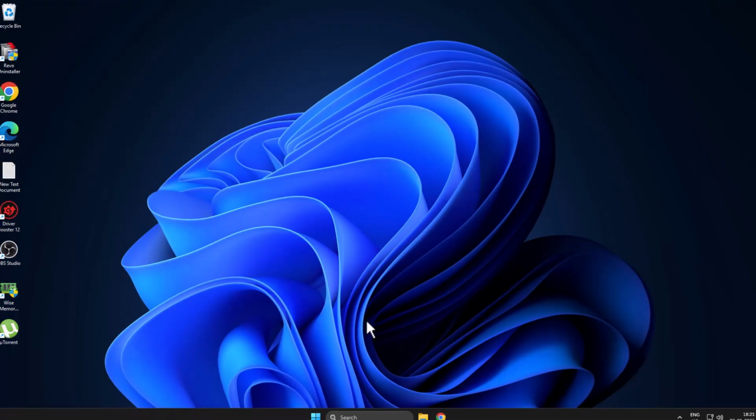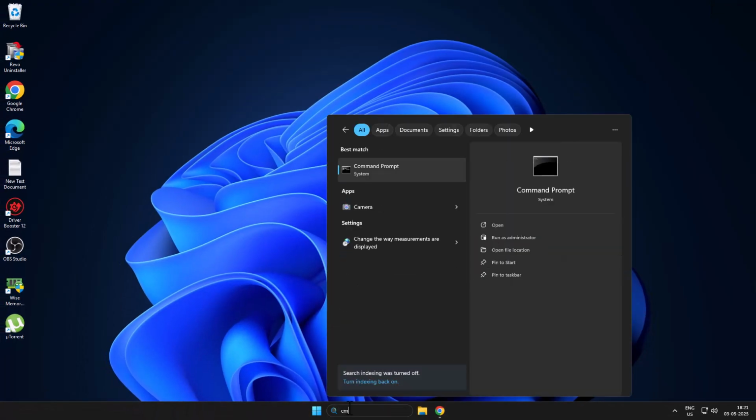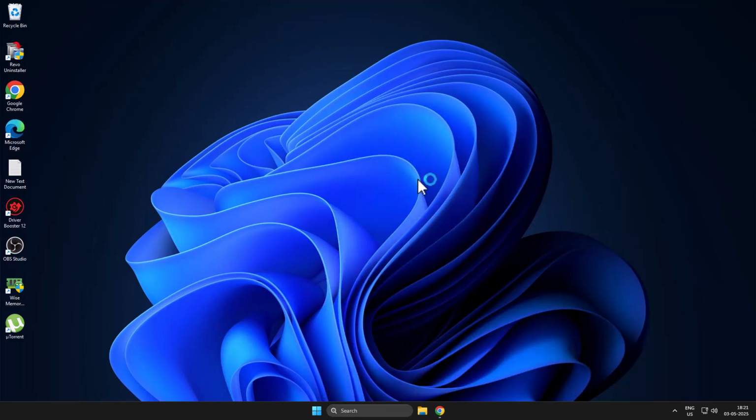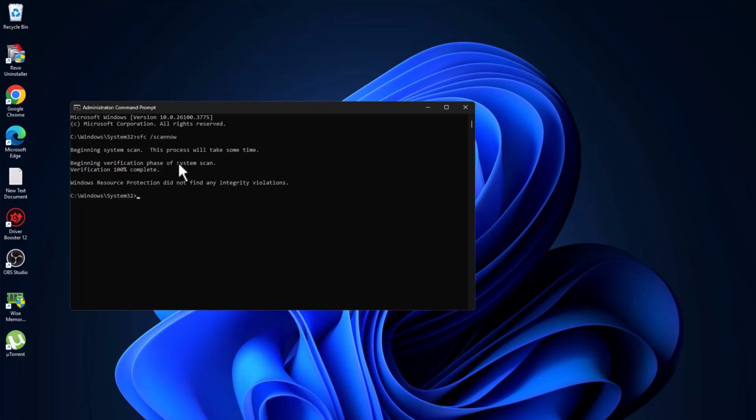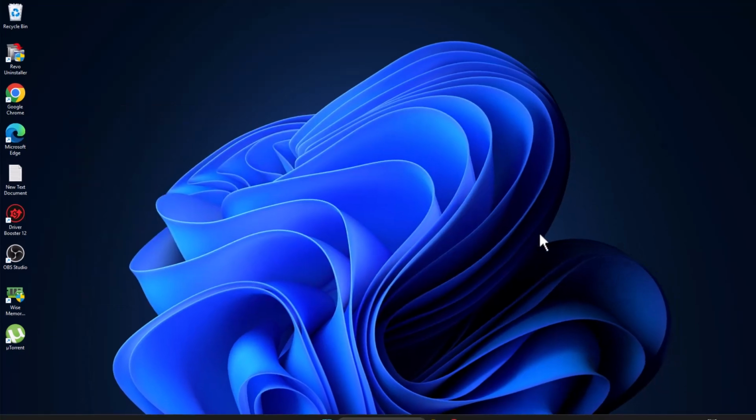After the installation is done, just go to search menu and type cmd. Go to the command prompt, select run as administrator and select yes. Now type sfc /scannow and press enter. You just need to wait for this scan to get 100% complete. After getting this 100% complete, just close this and restart your PC.